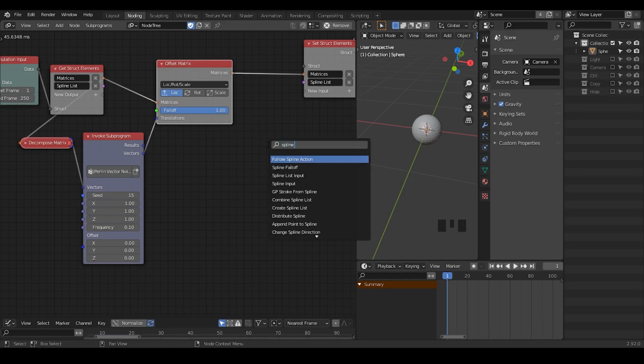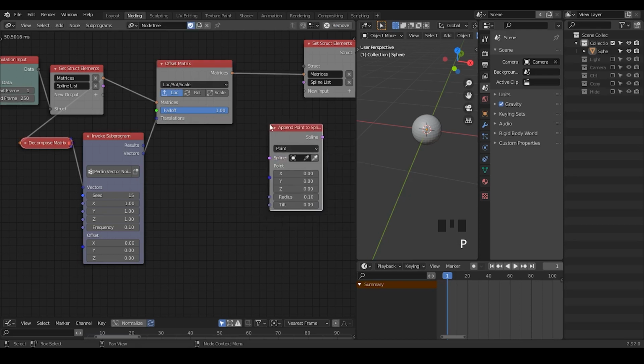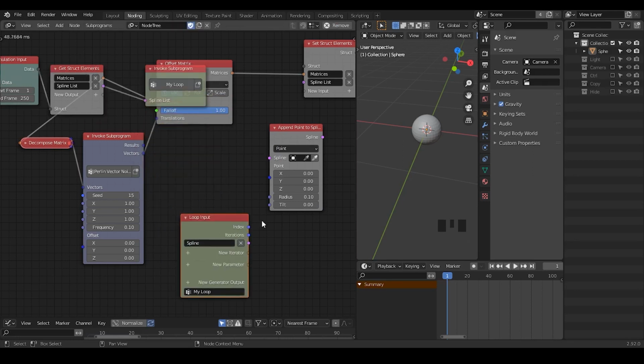So here what we're trying to do is add an append point to spline. And the issue that you will realize is that if you put in the splines, it will get this element. Basically, this is always a sign that you need a loop. So let's hit W and go to loop through spline list.